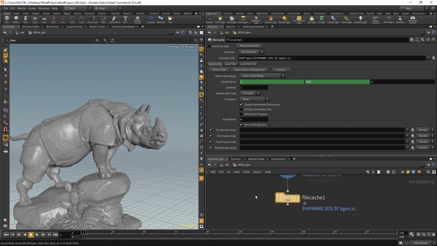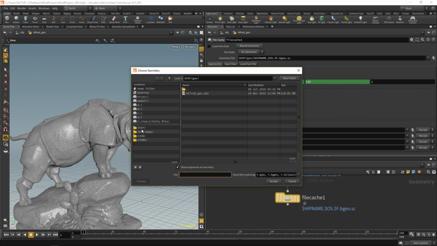Okay. So we have file cache. Let's actually browse for this. Let's go $hip. Let's go to our geo. And let's actually just click. This is the original Alfred geo. We'll just say Alfred geo. We'll call this version 2.obj.